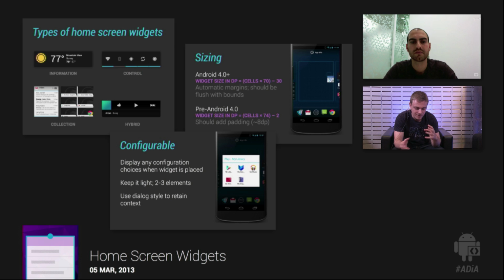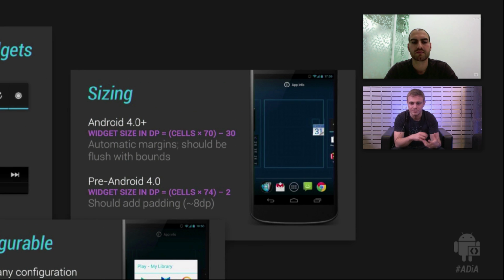But we did talk about some of the things you can do, like you can actually allow for configuration of a widget. One of the great things about widgets is that they let a user take a bit of your app and put it on their home screen, one of the most valuable pieces of real estate on their device. And one of the best ways to have a successful widget is to allow customization, really let the user make it their own. We also talked about some best practices for sizing. Basically, when you're designing the layout for a widget, we talked about some formulas you can use to roughly figure out how big it should be.